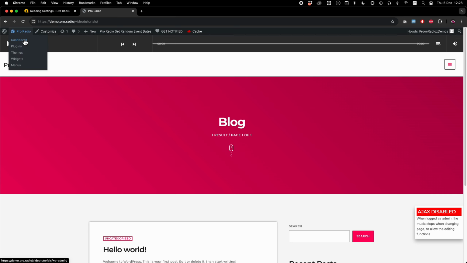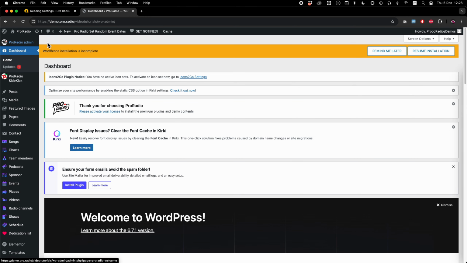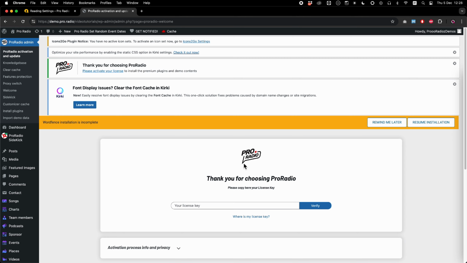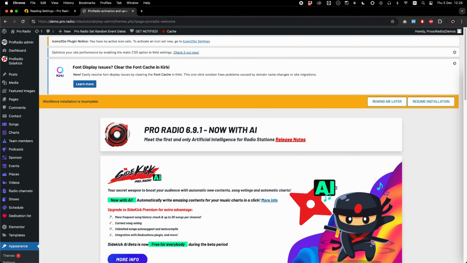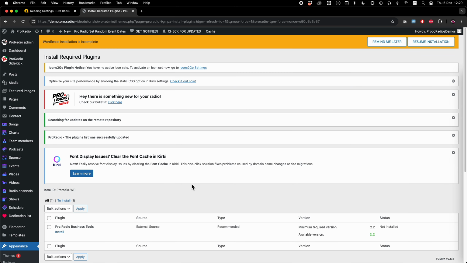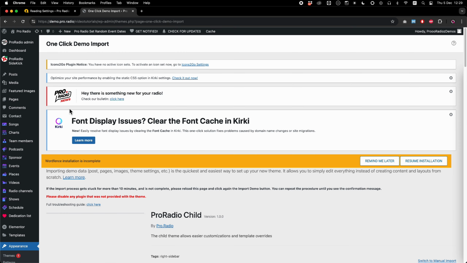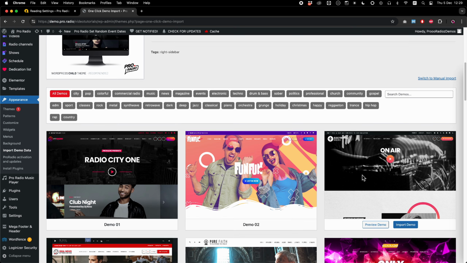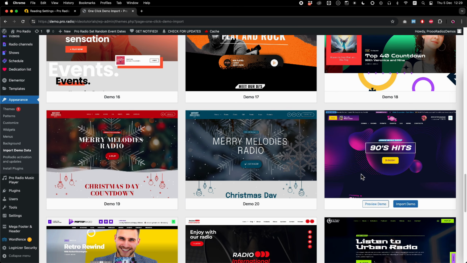Let's go to the dashboard, and at this point you will need to enter again your license key. Once you enter your license key, you can click on Install and Update Plugins. Make sure that the one-click demo import is installed. Then you can go to Pro Radio Admin, import demo data. Choose the demo you want and import that demo.